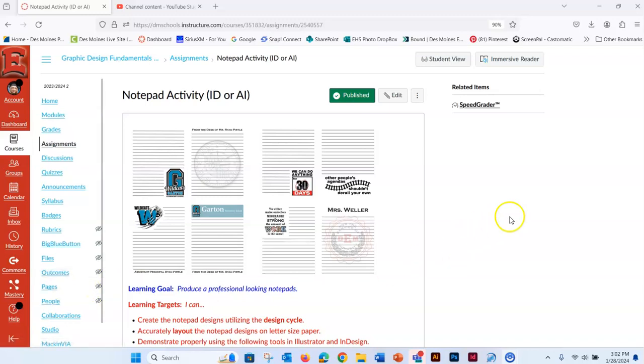Hello, hello. I am back to talk to you about how to make your notepad in Illustrator instead of InDesign. You can do either or, depending upon whether or not you have InDesign on your computer. So here we go.